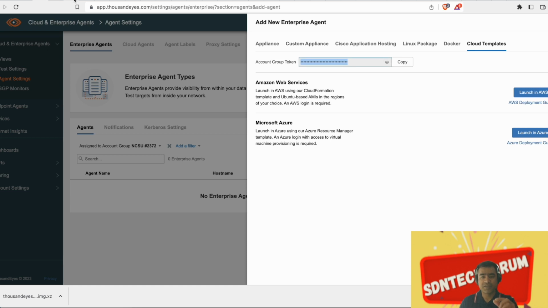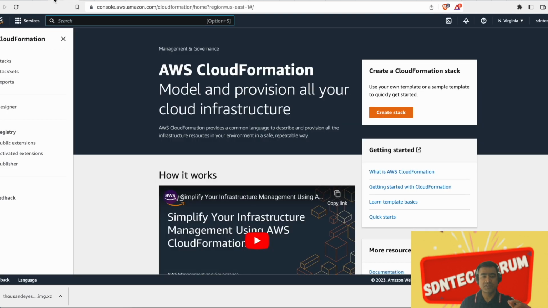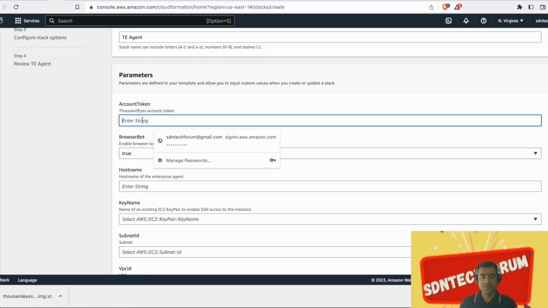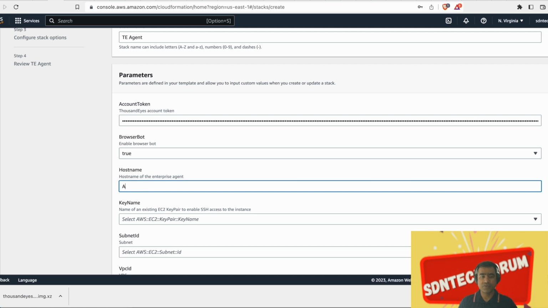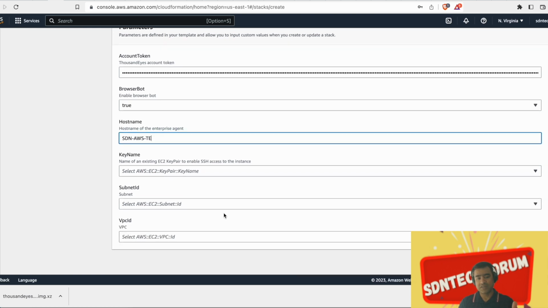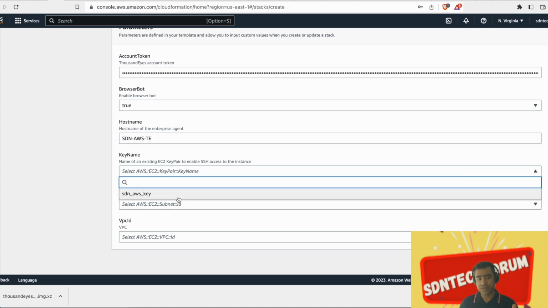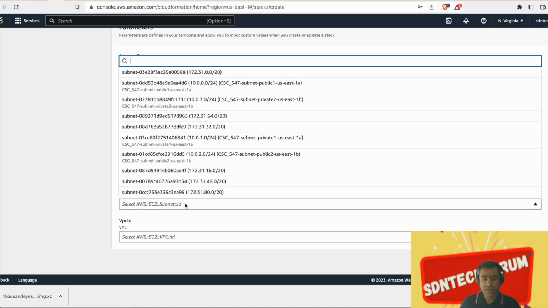And also you will need this account group key. This is the secret that will be used to validate itself when this new EC2 instance reaches out to the ThousandEyes portal. This is the account key that will be used to authenticate with your account. So many TE agents are popping up every day, right? So where does it need to go? That is decided based on the account token. So please keep your account token secure.